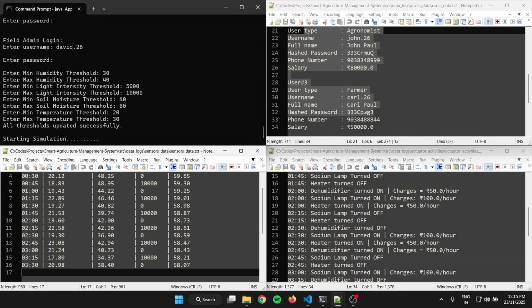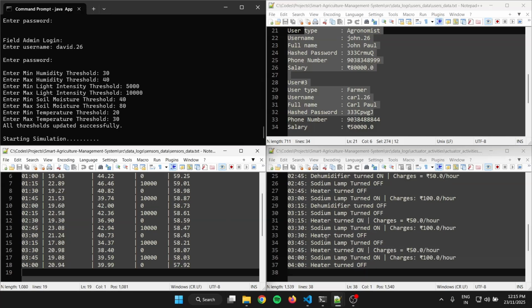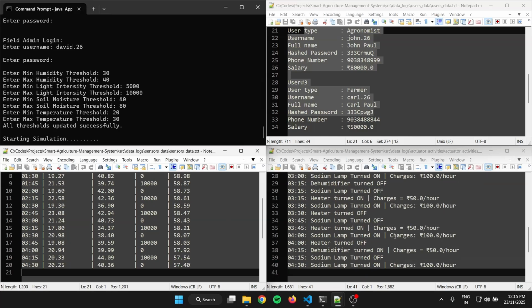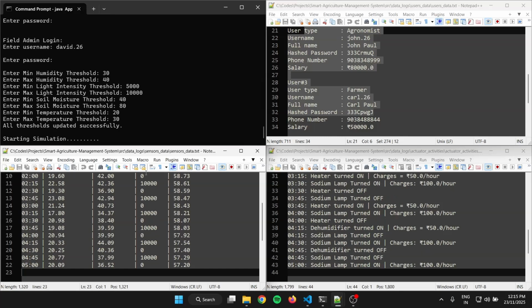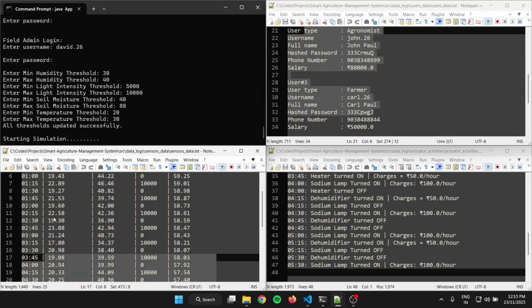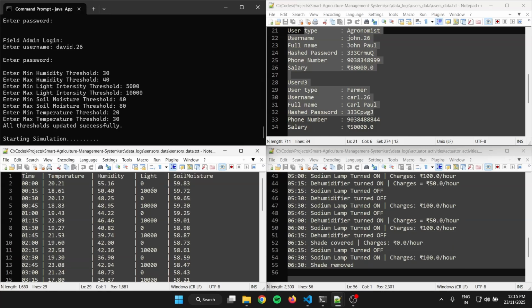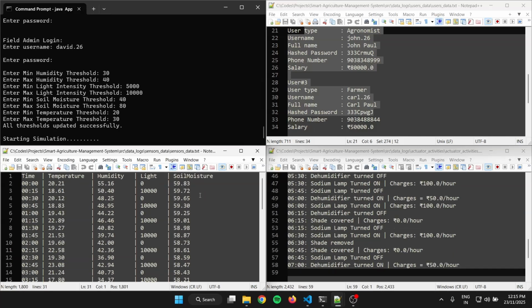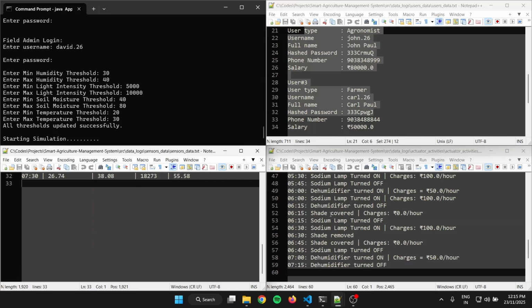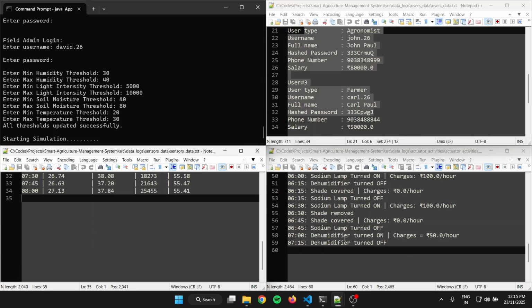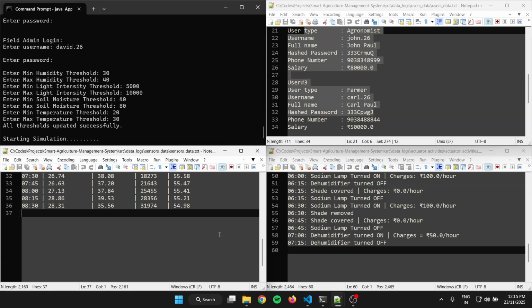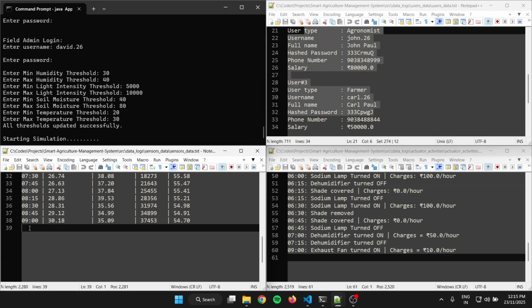So that is it. The values are being generated, and it is logging all the details. This is basically the timestamp. The first column is for temperature, second is for humidity, third is for light, and then fourth is for soil moisture. And based on that, it is also telling what all is being done with the timestamp. So right now it is 8:45 in the morning, 9 a.m.